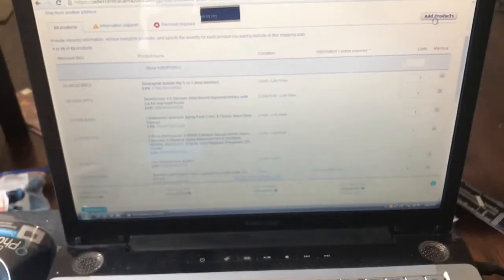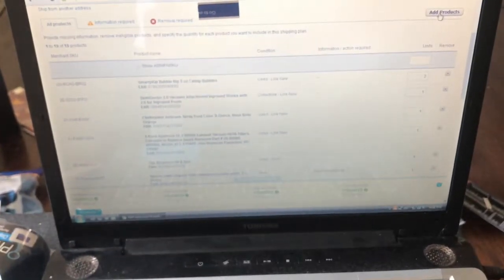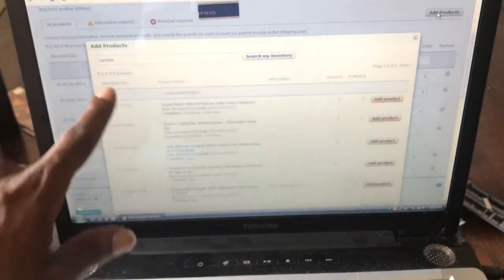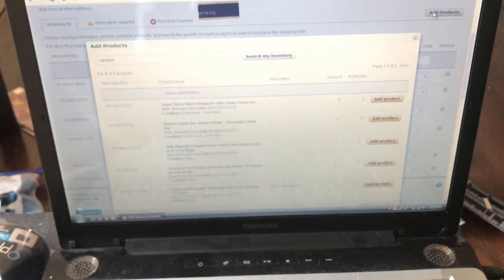I'm done entering all the dimensions and the quantities and everything. But before I go to the next screen, I want to show you that on the same page, you can always come to the top right hand corner where it says add products. Where it says add products right here in the corner, you can always click on that, and it'll give you the option to add any product that's already in your inventory if you forgot to add something. So if you forgot to add something, don't worry.